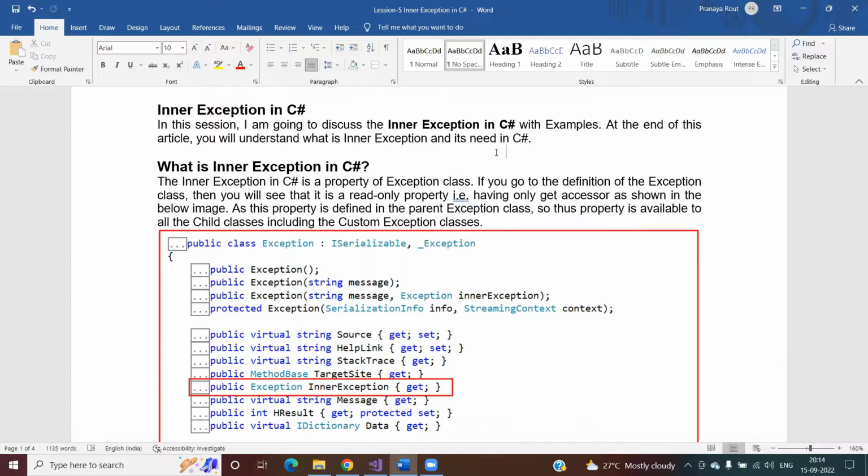Today we are going to discuss one of the important concepts related to exception handling. Today we are going to discuss inner exception in C#. At the end of this video, you will understand what exactly an inner exception is, when we need to use it, and how to use it in your application development. So let's start the discussion.